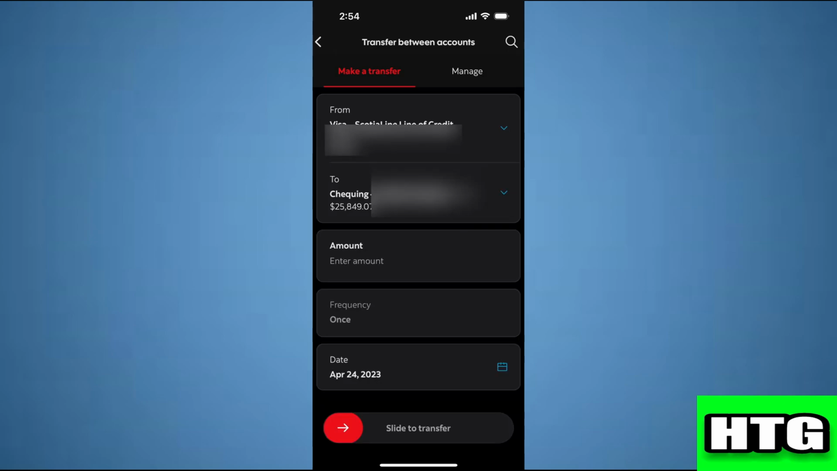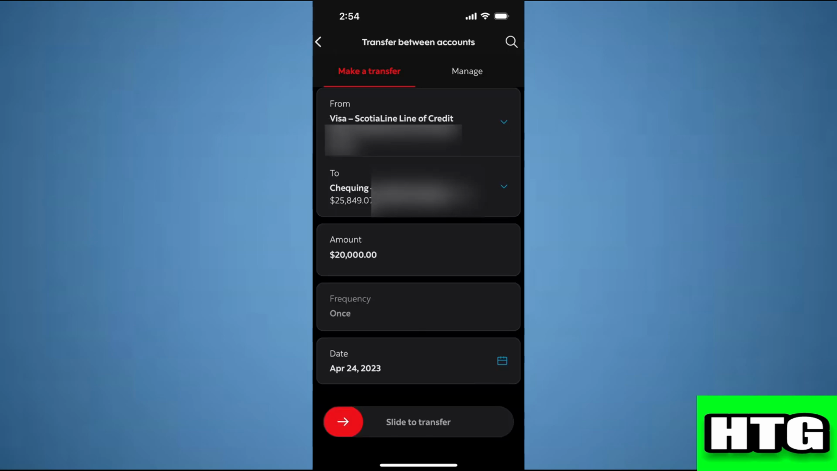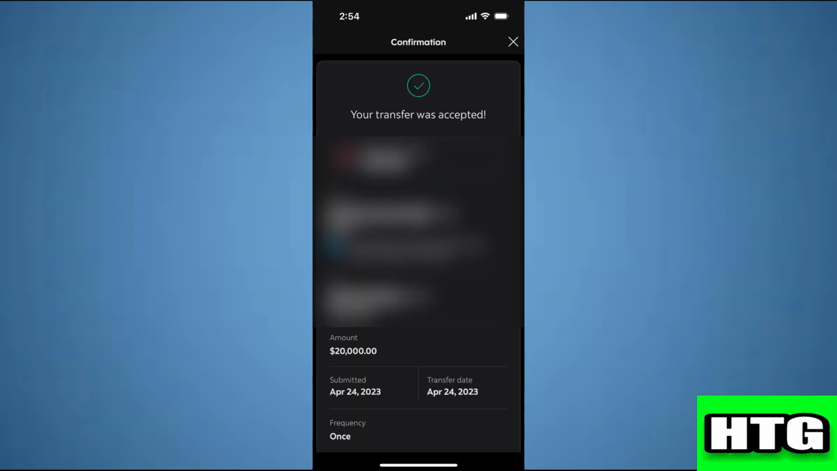Just type in the amount that you would like to transfer into your own account. And we're just going to go ahead and slide to transfer. And your money will be transferred. So that's how you can transfer money from line of credit to checking account Scotiabank. That's all for this video.